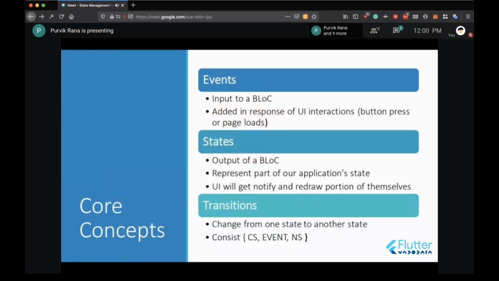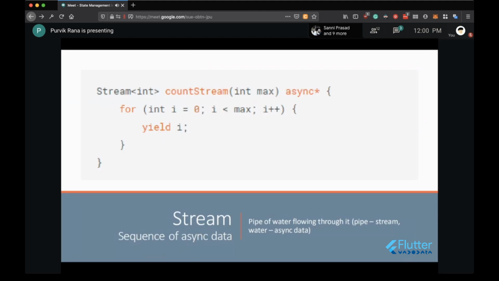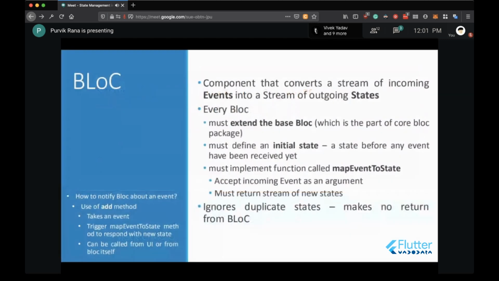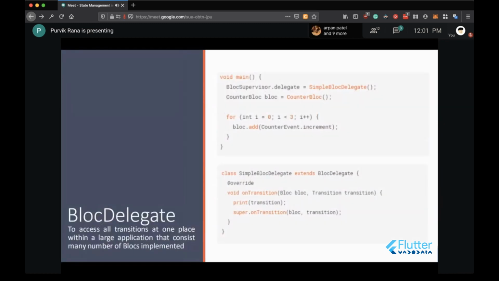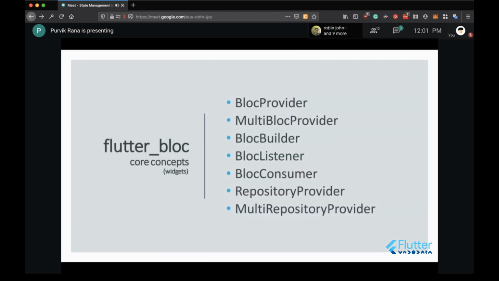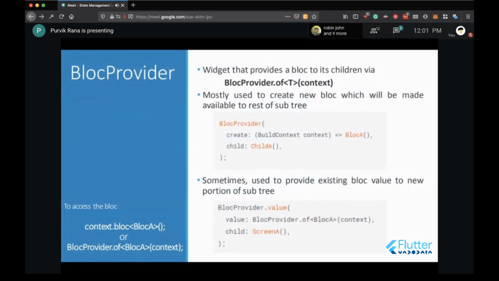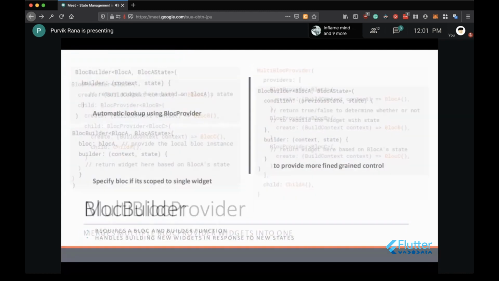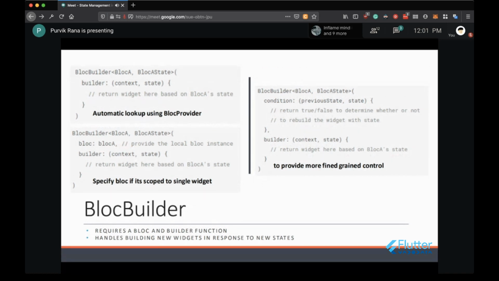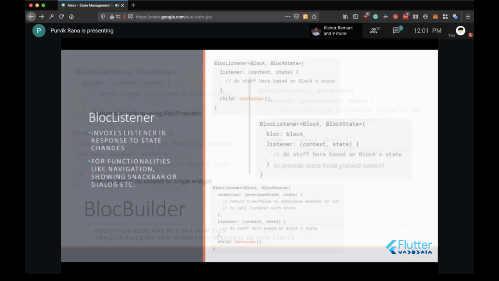Regarding any core concepts: stream, bloc, bloc delegate, Flutter Bloc core concepts, BlocProvider, MultiBlocProvider, BlocBuilder, BlocListener.